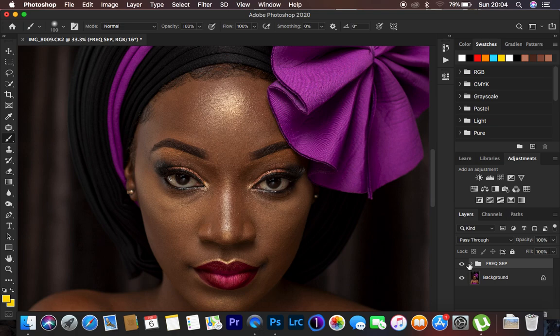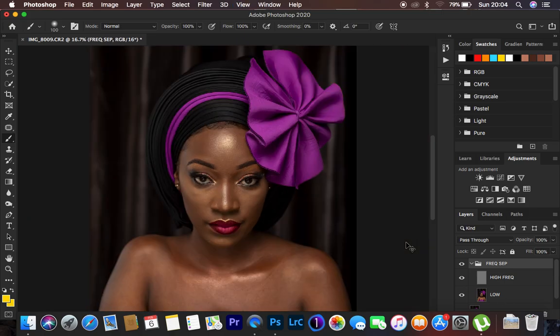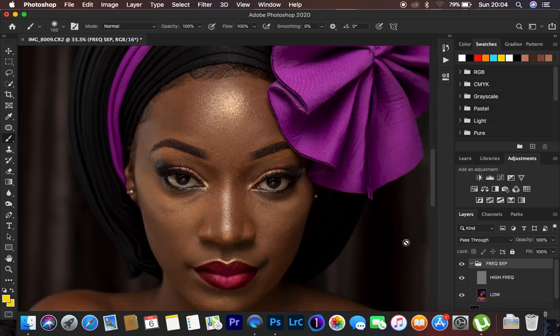So turn this back on and open your frequency separation group by clicking on this drop down icon or this arrow to open our group. Right now we're just going to be learning and understanding what skin retouching is all about and the tools we have to use.